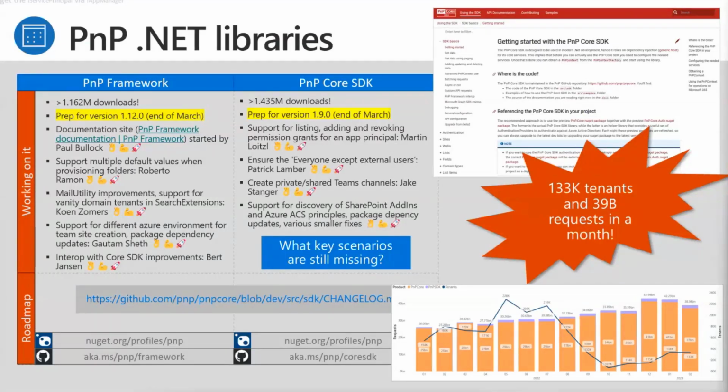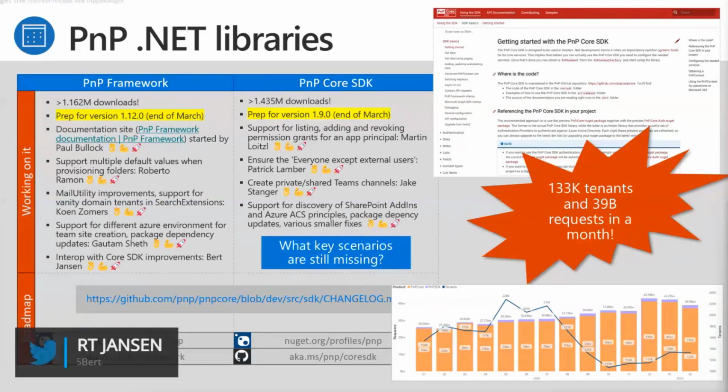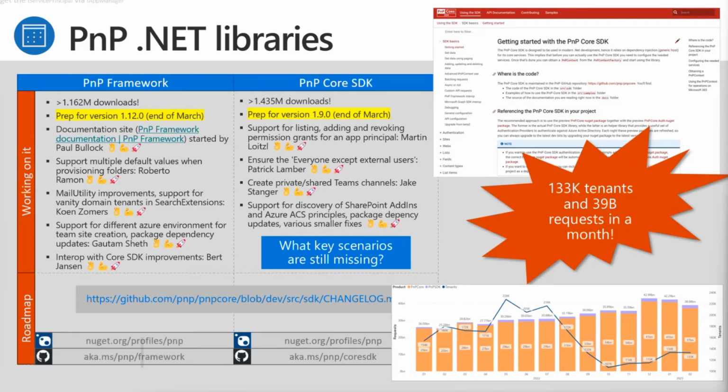Hello, everyone. For the PnP .NET world, our two libraries, what happened? We actually had a quite busy 2 weeks. Lots of things happened. For PnP Framework, Roberto added support for when you use the provisioning engine to provision a library with folders, you can now also provision multiple default values for a particular folder in that engine. So that's really flexible and powerful.